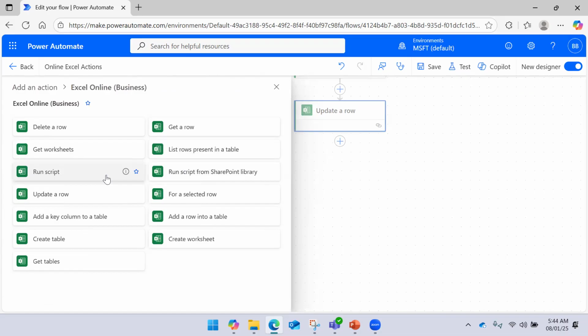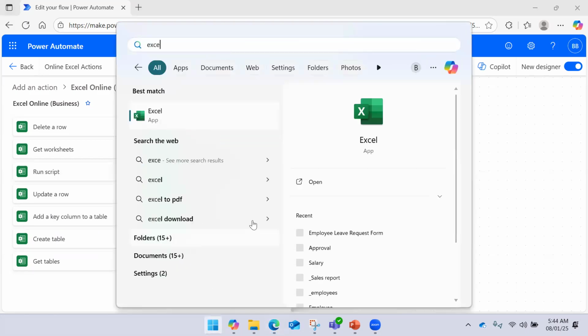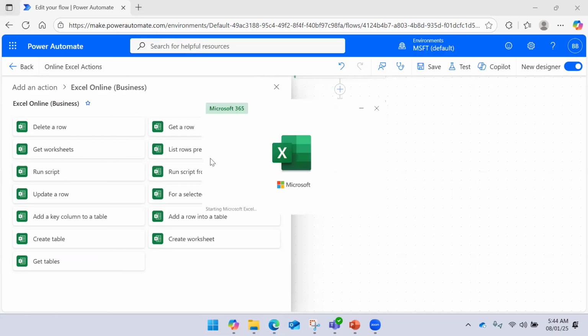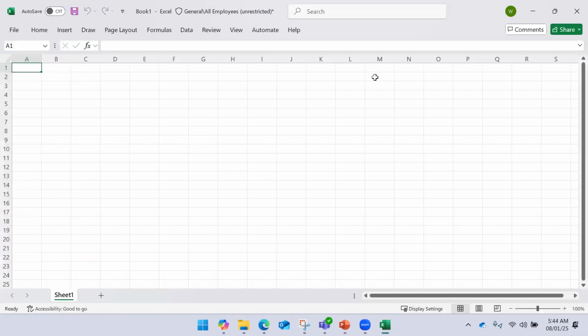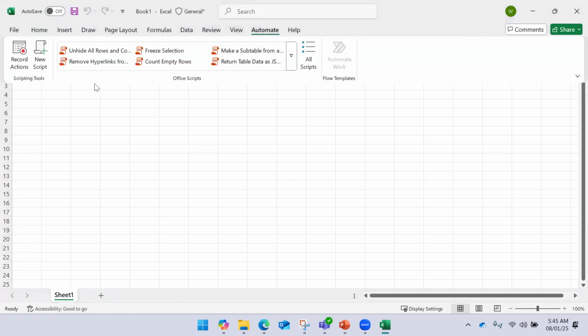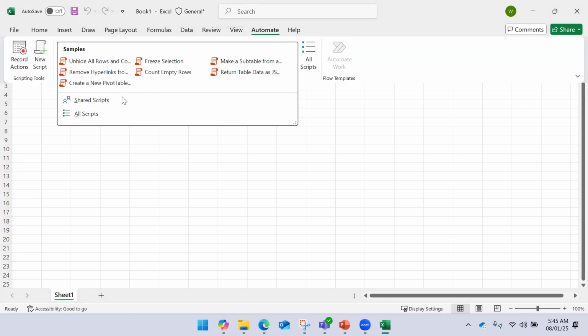So these are the options that are used to execute Office Script. Office Script is something that is used with the Excel to automate. If you use the Excel, and if you go to the Power Automate in the Automate tab here, all these are Office Scripts. You can see all scripts.